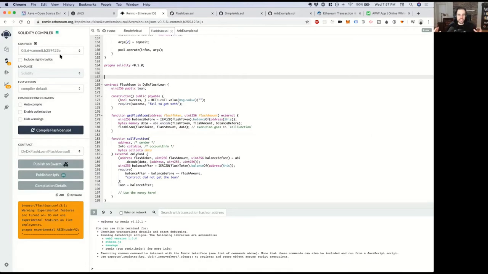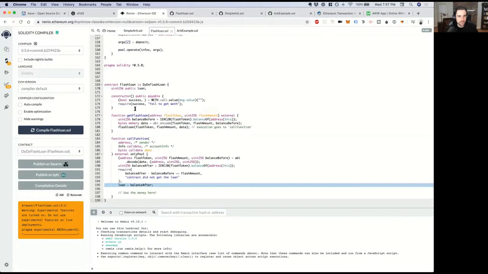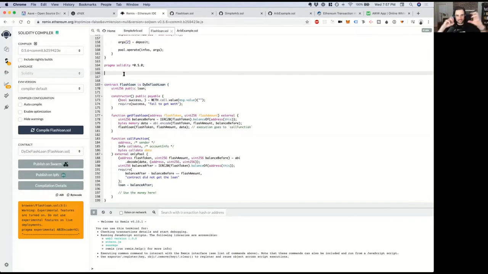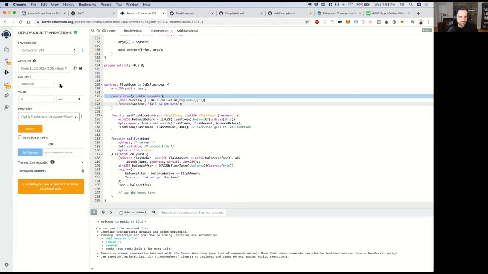So what's happening in the compilation step is it's taking all this code here. This is called source code. This is human readable code. And it compiles it. It changes all the code into something that a machine can understand. So a human can read this, but a machine understands something else. And that's what the compilation step is. So the next thing you need to do is actually put this on a blockchain.